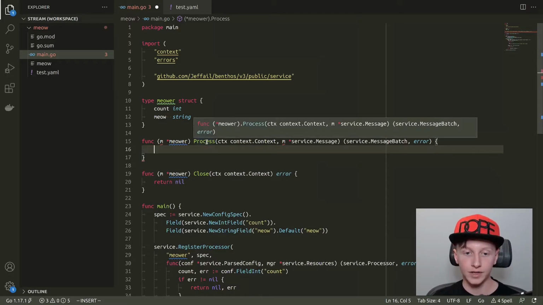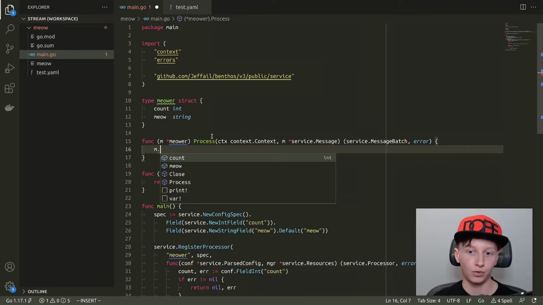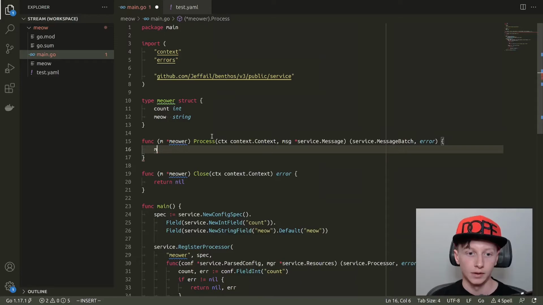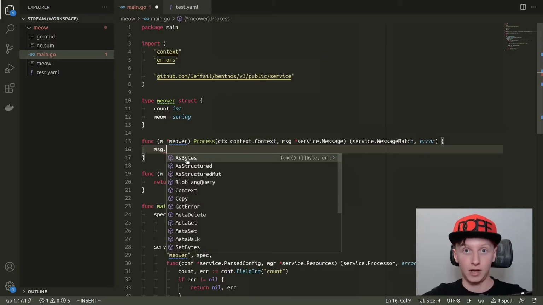So in our process function, what this does is it receives a message, and that has methods for things. We've overloaded M, so message, and you've got a bunch of methods on this. You can do things like extract the contents as a byte slice. That'll be the raw bytes of the message. So if it's a JSON document, you'll get a JSON string as a byte array. If it's just raw binary data, then you'll get that binary data.